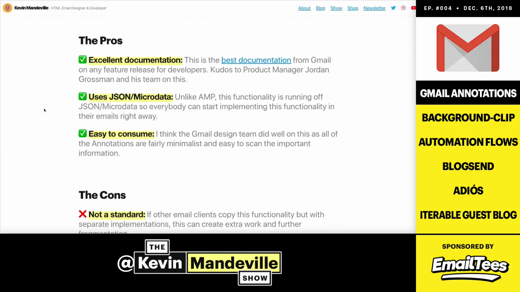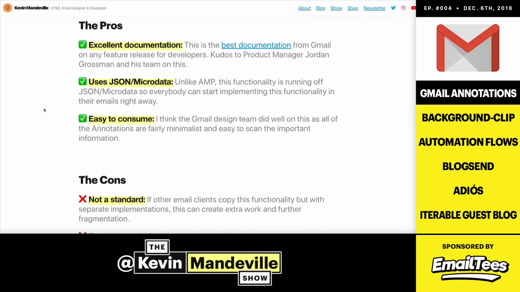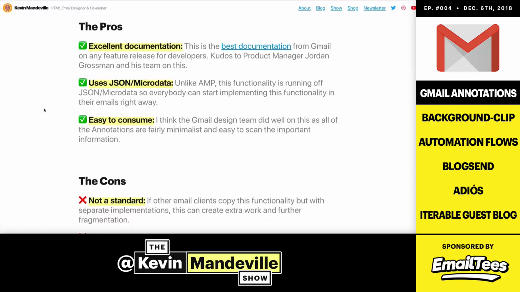There's no program that you have to sign up to get access to. It's just out in the open now. So anybody can start using this. Anybody can start doing this. Unlike AMP, which is a separate topic for a separate day, but I'm not a huge fan of. This is also very easy to consume. I thought they did a very good job with the design side of things. It's easy to scan the information. It all visually makes sense, and it's nothing too crazy. So I think they did well on that end.